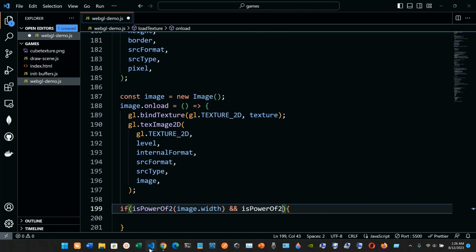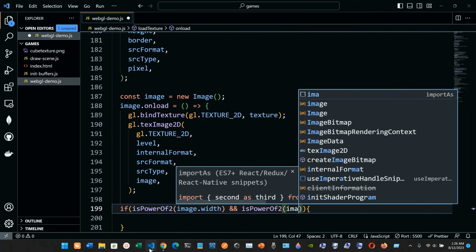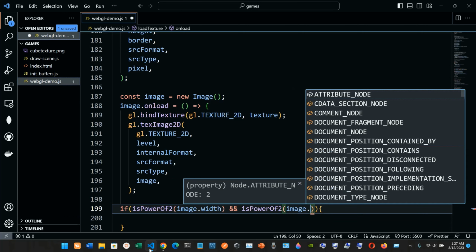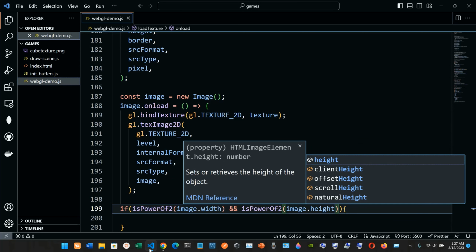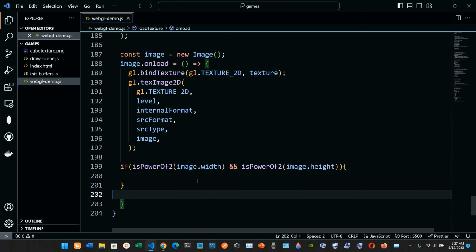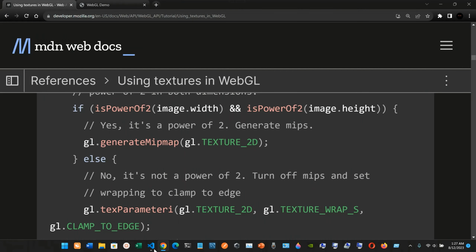Okay, I have it here. So isPowerOf2, again we open parentheses, image.height. If isPowerOf2 image.width and isPowerOf2 image.height, what's going to happen? This is the condition. If this is true, then we're going to do something. Yes, it's a power of 2, so generate mips.